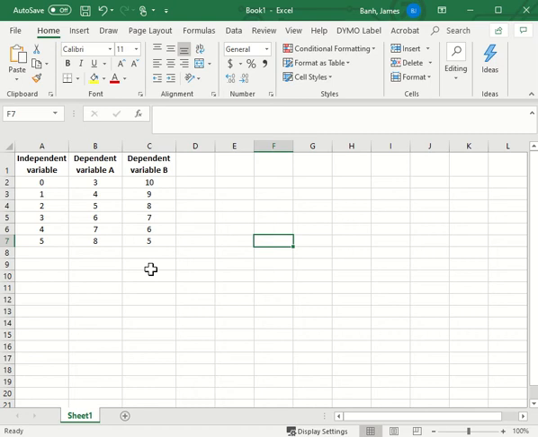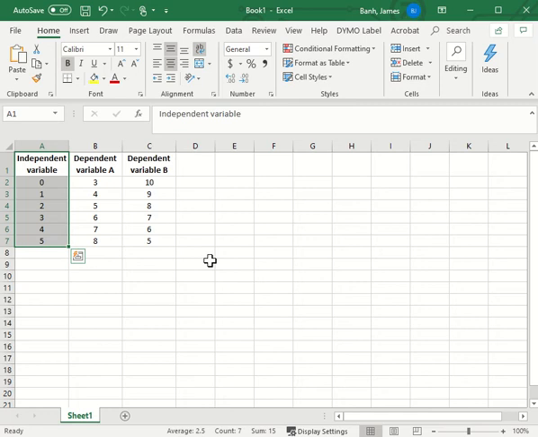Alright, hello everyone. Today we're going to create a graph using Excel. What I've got here is just my independent variable, and then I've also got two dependent variables. So as you can see, it's just made up data. So the graph we're going to create is a scatter plot.